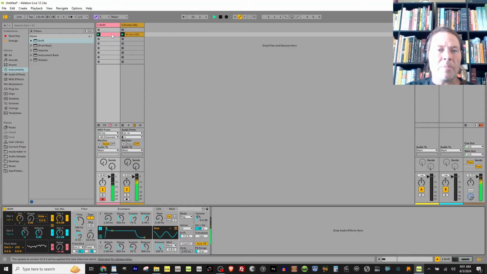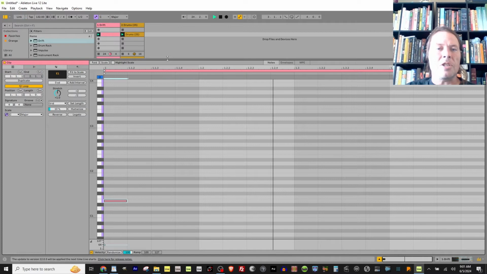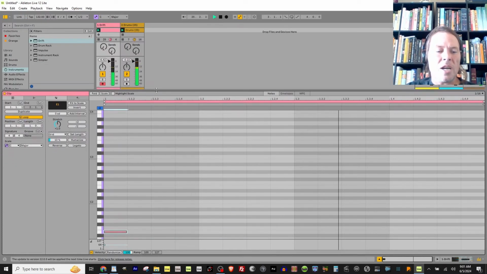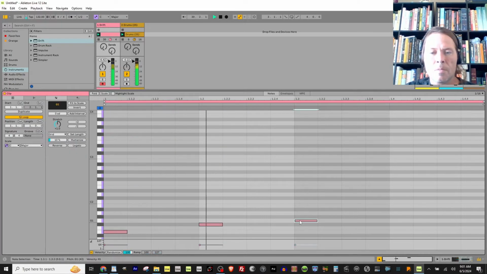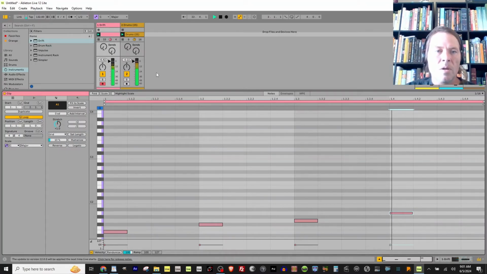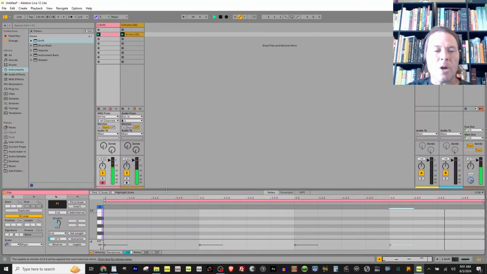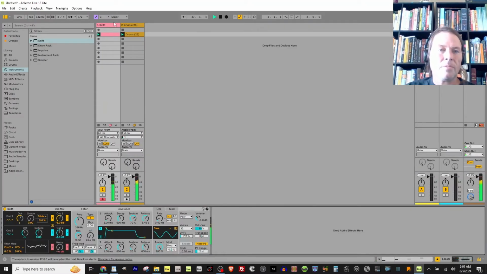Okay, so going back to here, now you can toggle between these screens, by the way. You can toggle by using Shift and Tab. So over here, let's add some more notes. All right, so we've got some note information. Shift Tab again. And I find myself in the device.